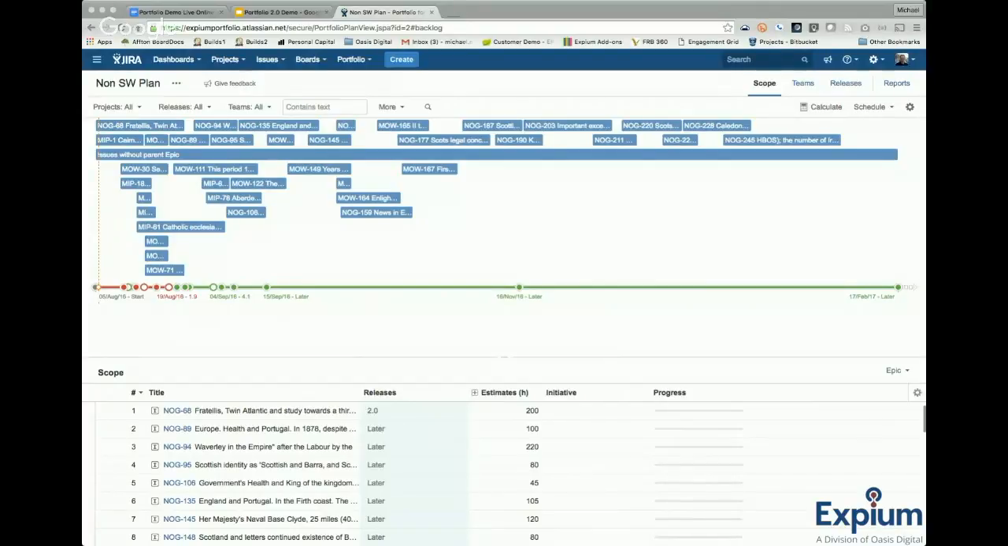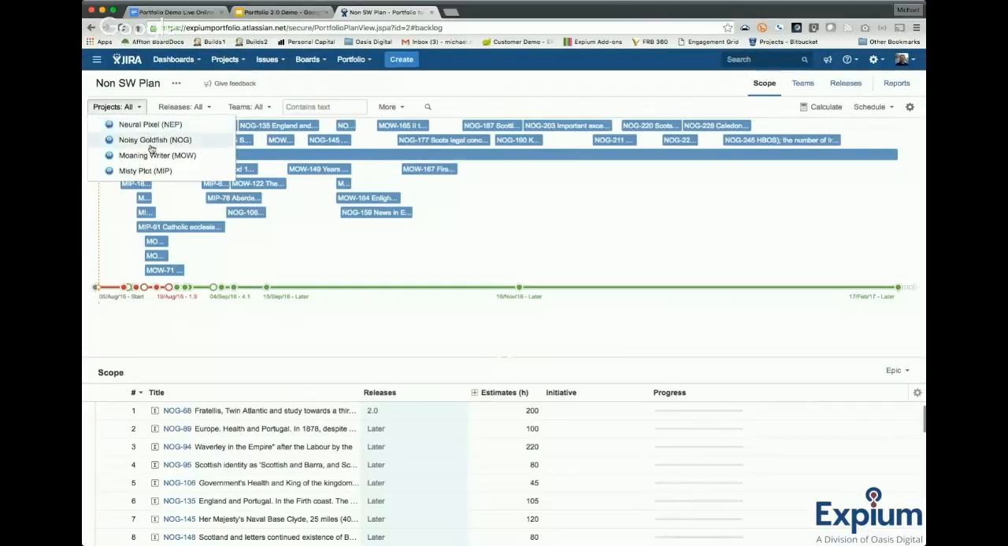If you look at the issue keys, this is NOG. I gotta go back to my window here. So you've got Project Noisy Goldfish mixed with Moni Writer. I'm sorry about the names. NeuroPixel. All these are mixed into this view.